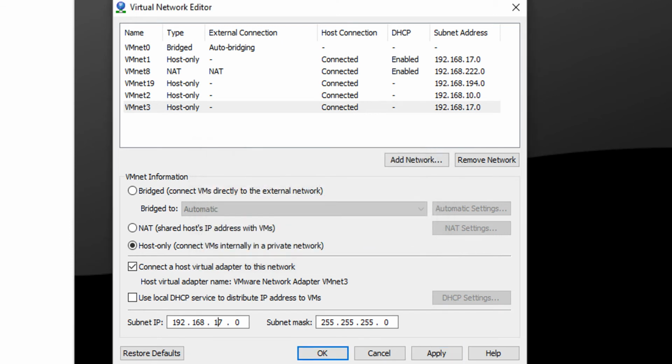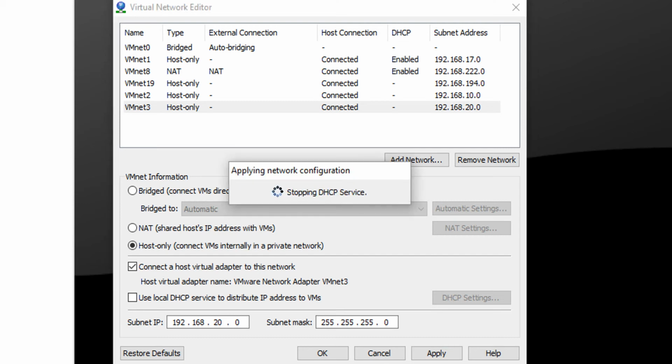Okay, so it looks like VMnet 1 is already using that subnet. So I'll tell you what we'll do. We're using 10.0 for the inside, so we'll use 20.0 for the DMZ. So we'll go ahead and apply that, and it's host only as well, as I've already mentioned. So we'll let that do its thing.